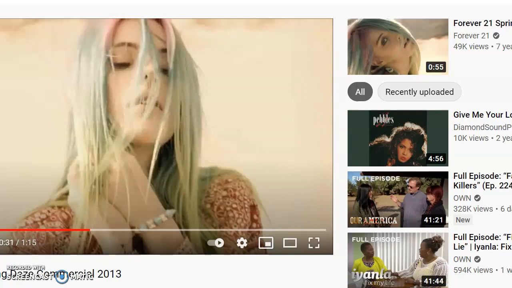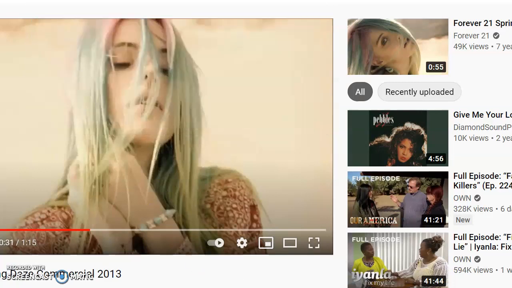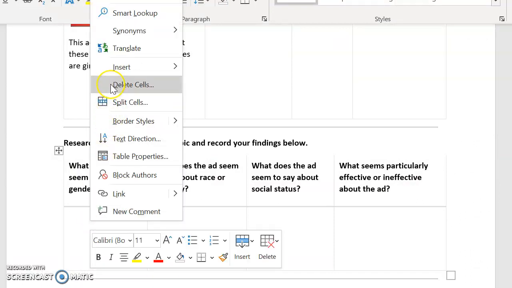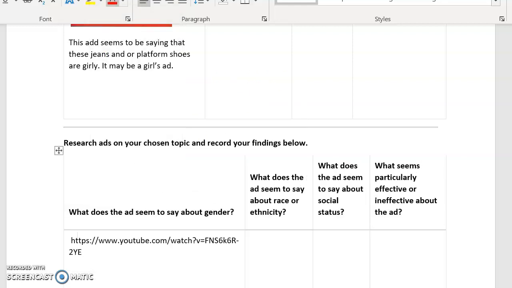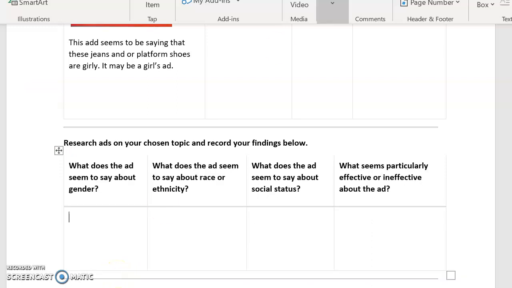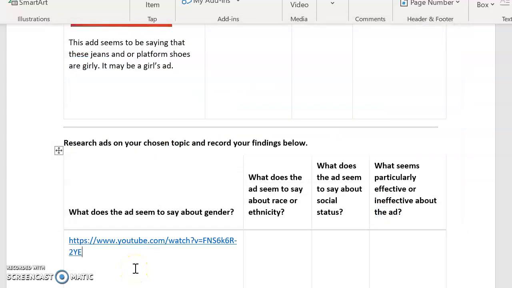So did you see what I did? Highlighted the link. Right clicked rather. Hit copy. Go back to my graphic organizer. Paste. I believe it's up here. Take that out because it's still, or you can hit links. It hyperlinks it for you.